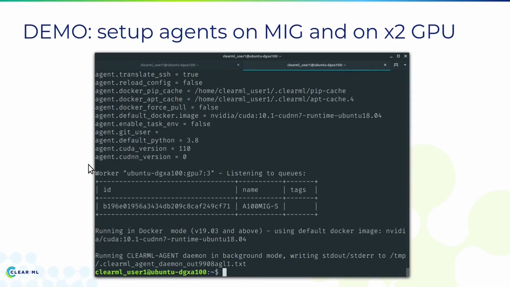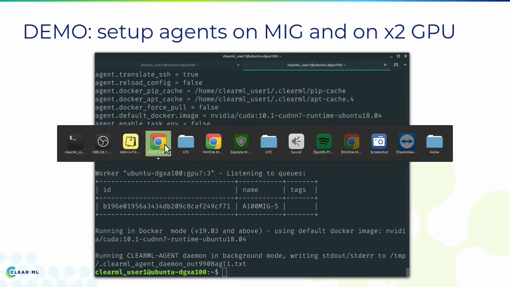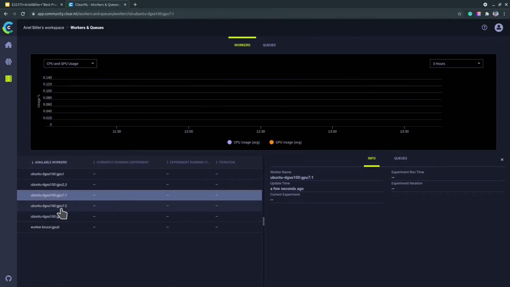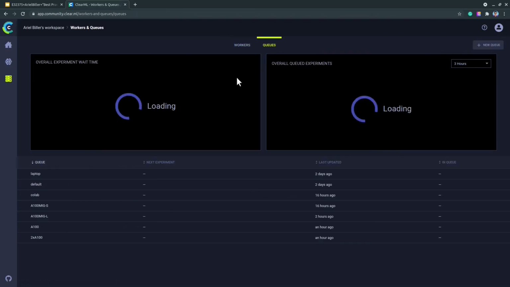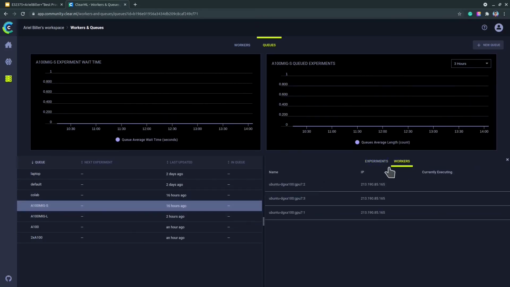And now we'll go to the app and watch my resources. Voila. Right? These are the ones. And we can look at the queues. So this one has all of these workers on it. And we are good to go. We can do the ClearML session that I showed you before. Okay, I hope this was understandable.